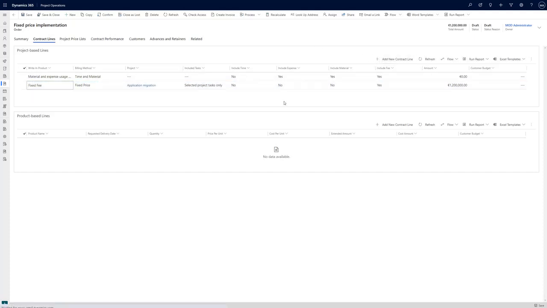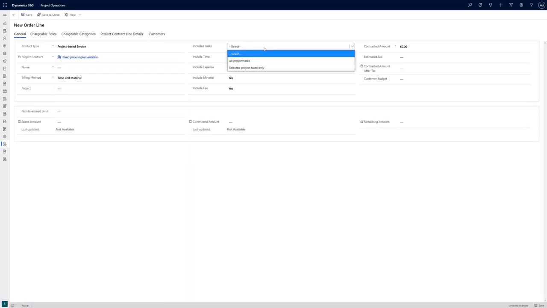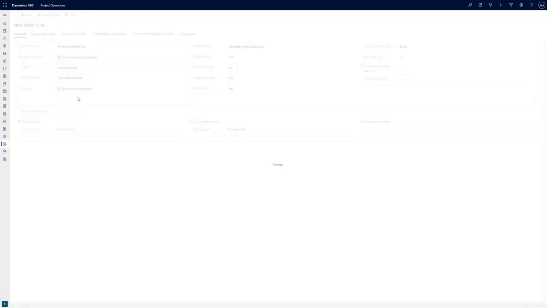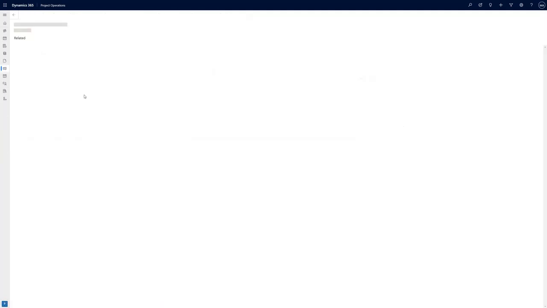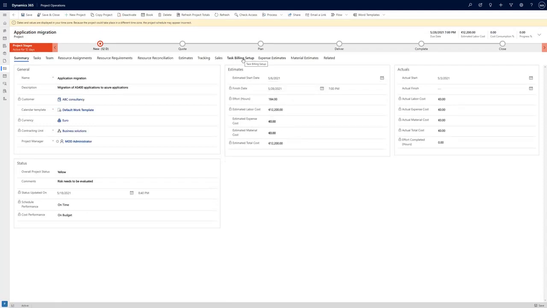I will add the new contract line to handle the analysis of risks on a time and material basis. Analysis of risk for our application migration project. On this order line, I have selected that only selected project tasks need to be billed on a time and material basis. To do this, I will go back to my project and review the tab for task billing setup.